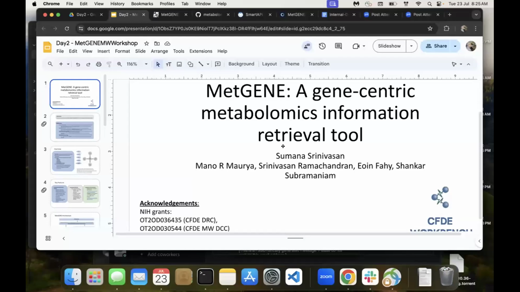Good morning, everybody. My name is Sumana Srinivasan, and I'm going to be presenting today a tool called MetGENE. Thus far, you have heard about how to access data and studies in Metabolomics Workbench and analyze these studies through the extensive talk Dr. Oenfe he gave yesterday.